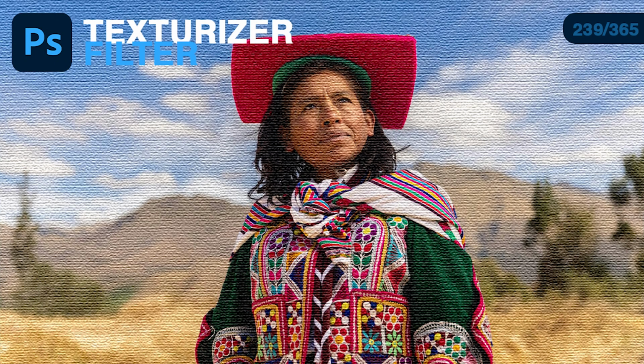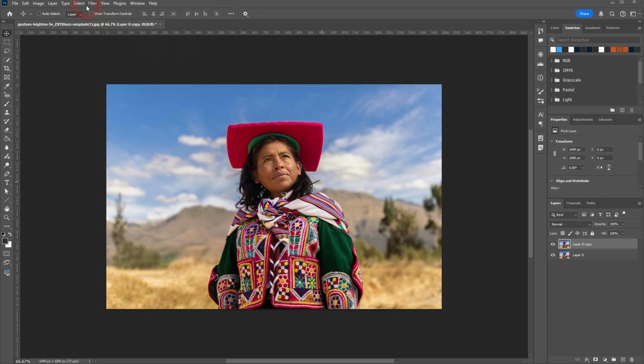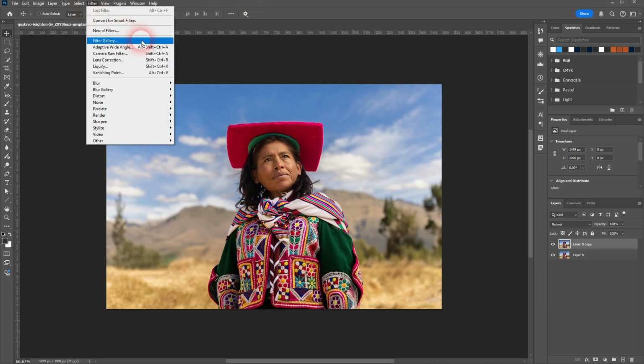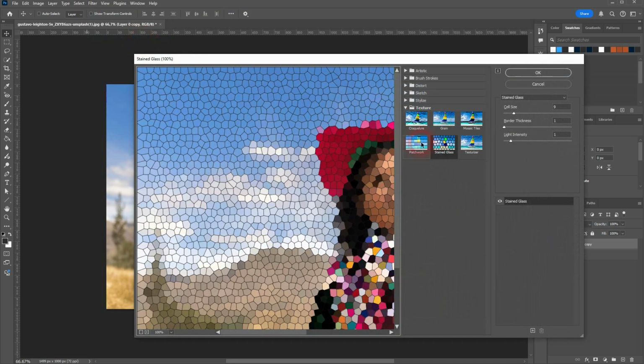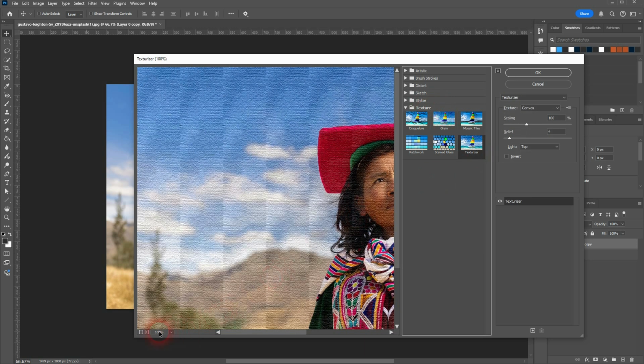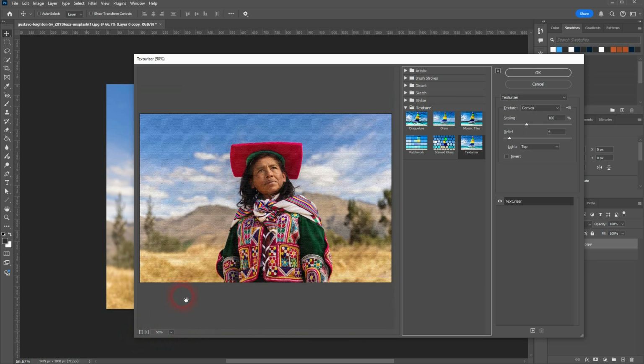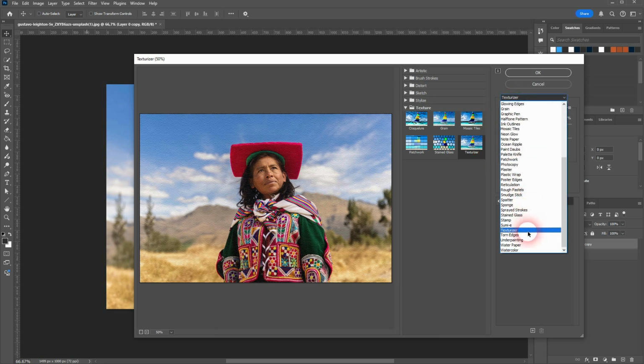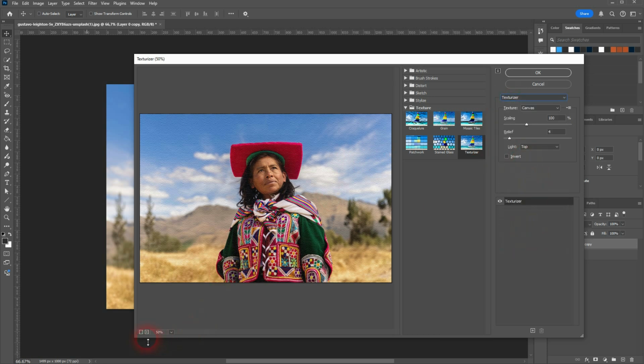Let me show the Texturizer filter. You can find it in the texture folder. We zoom out a little bit and you can already see this is basically just a texture that's blended on top. You can also find it in the dropdown where it's alphabetically sorted.